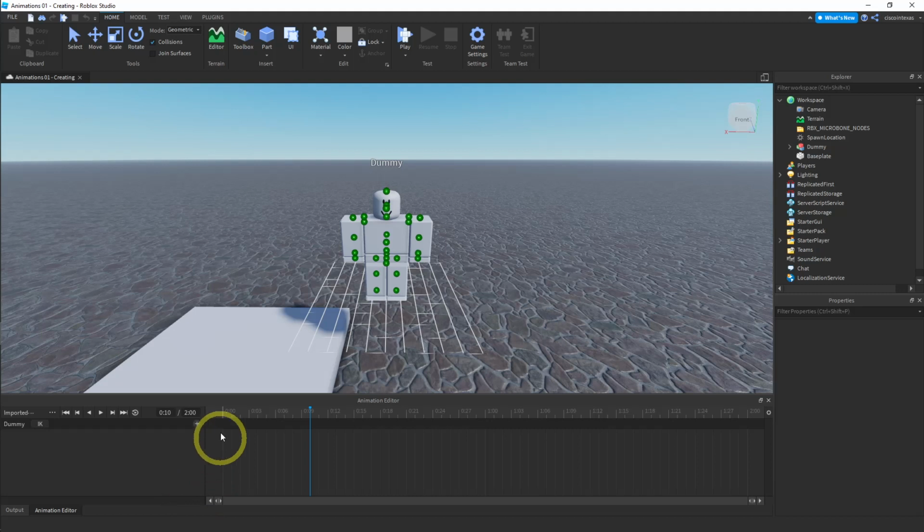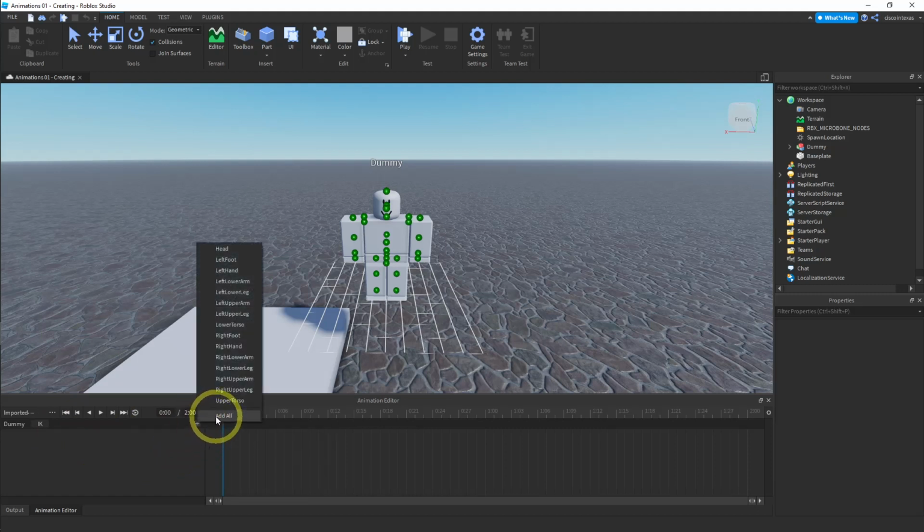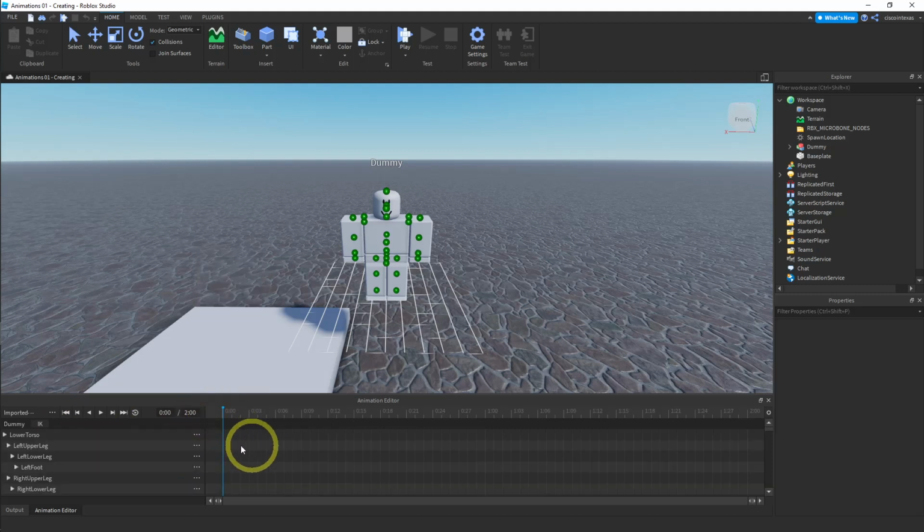Okay, actually, let me go ahead and create a new... I guess I need all of the body parts. Let me see what happens if I add them all. There we go. Okay, now I have all the body parts available to animate. And this is great because it actually groups them together.